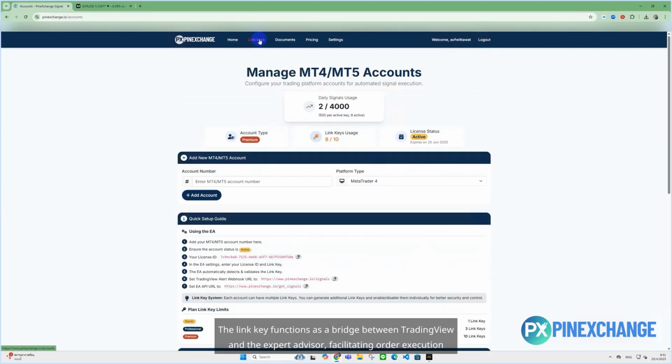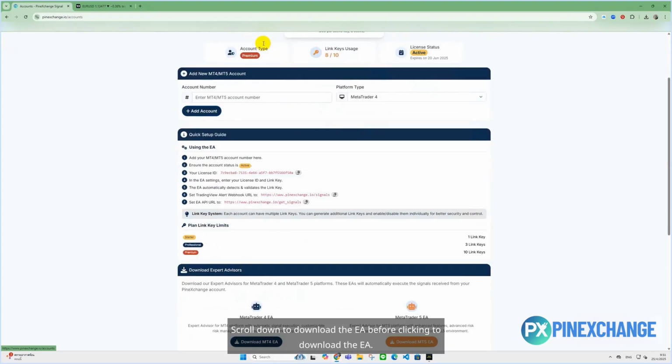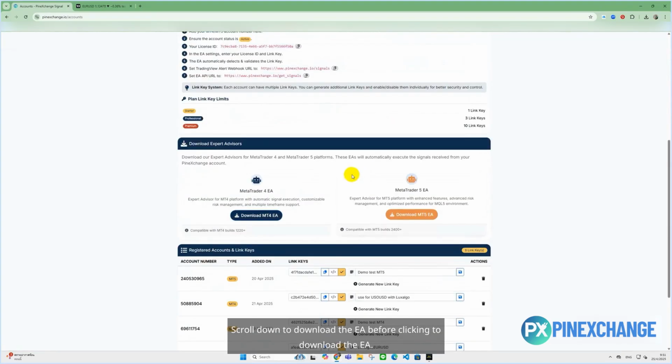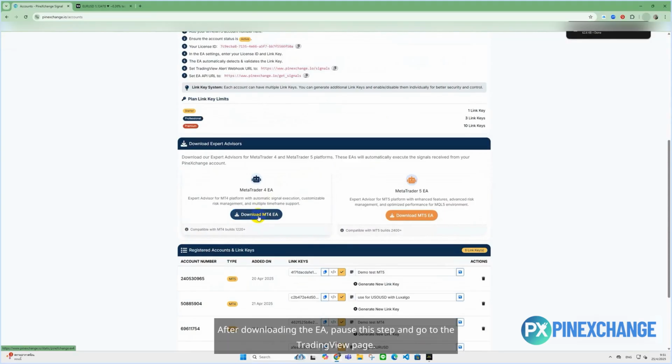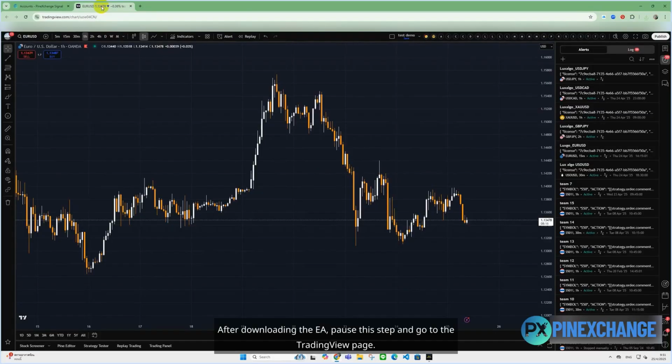The link key functions as a bridge between TradingView and the expert advisor, facilitating order execution in MetaTrader 4 or MetaTrader 5. The link key can be generated according to each user's package, which varies for each user. Scroll down to download the EA before clicking to download the EA. After downloading the EA, pause this step and go to the TradingView page.